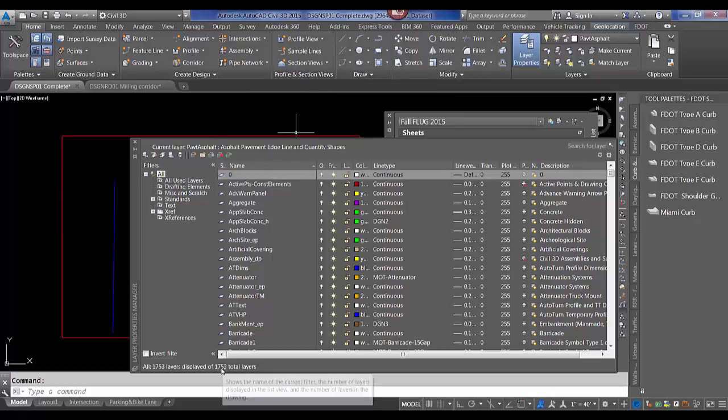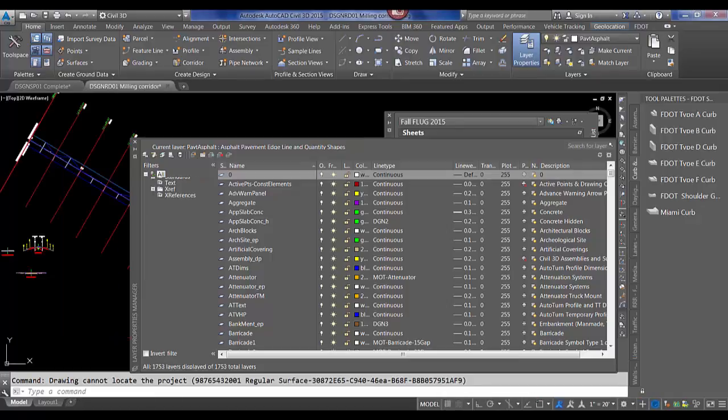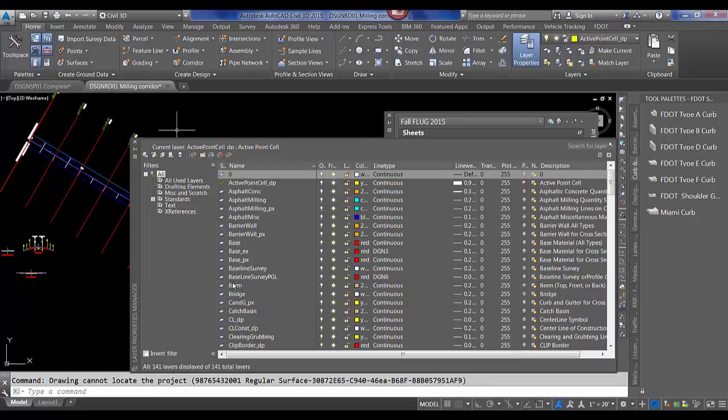And if you look here on the bottom, I have 1,753 layers in this file, which is pretty low. But if you have references into your file, all those layers add up. And the tip is this: if you leave your Layer Properties Manager open and switch between drawings, the Layer Properties Manager has to read and cycle through all those layers.